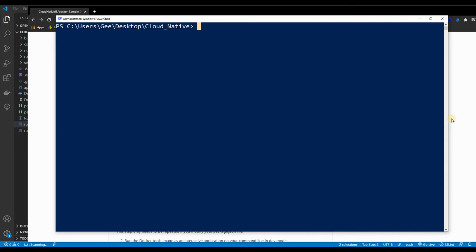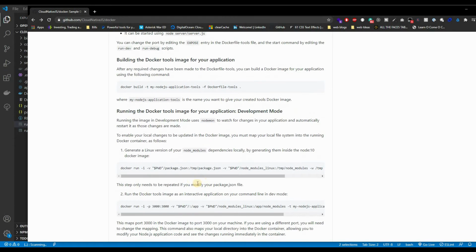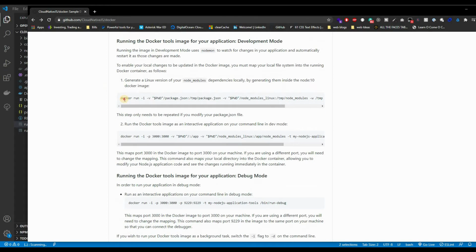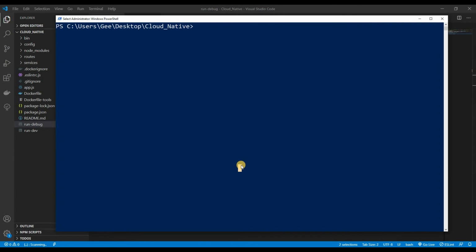All right, now that we have an image, let's go back to the Docker project. And next up, all right, here it is. Here's how to run development mode using this Docker image. So the first step right here is kind of confusing, because this is one thing I did not go over in my Docker series. Let's just copy this and paste it over here, and I will talk about this one.